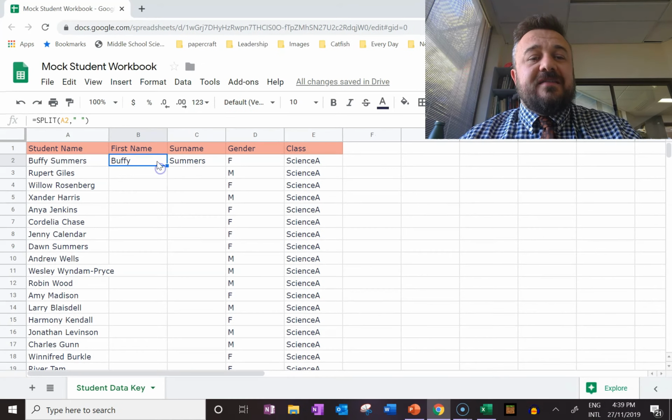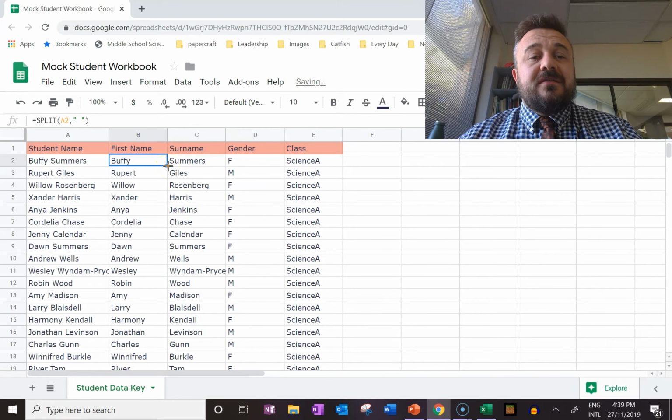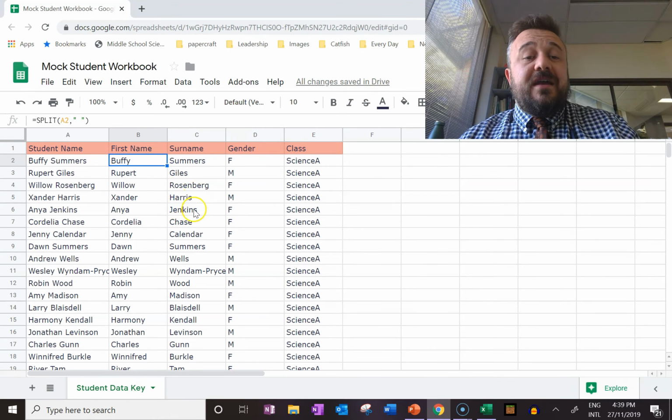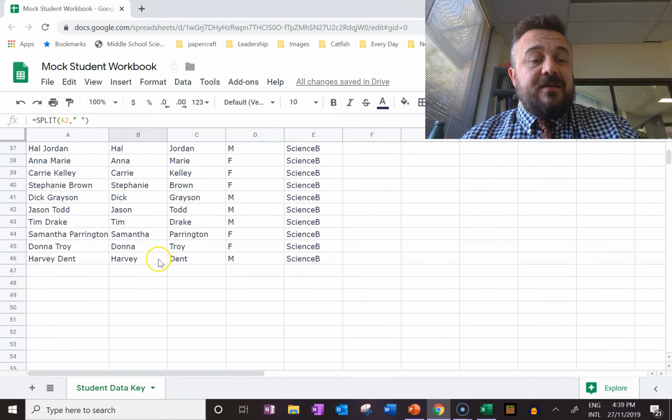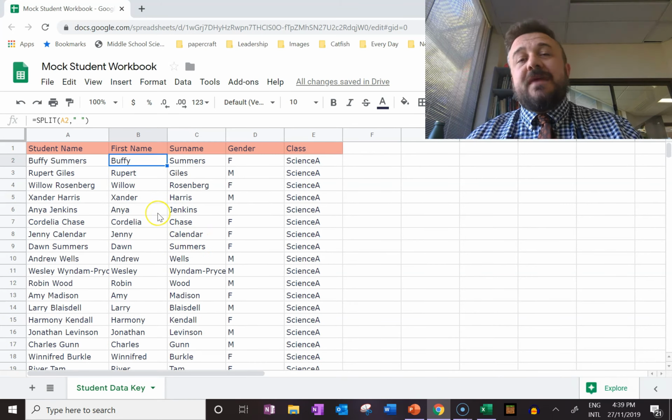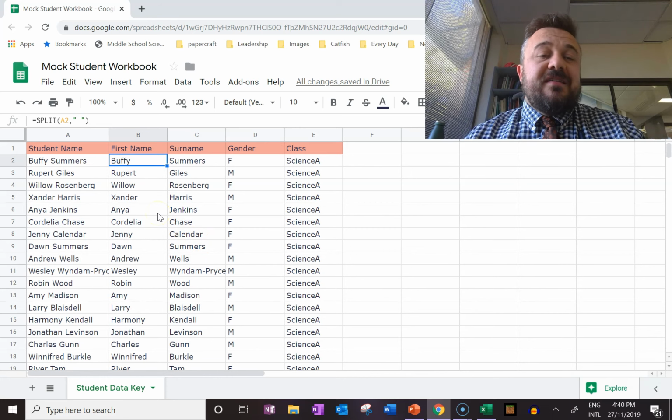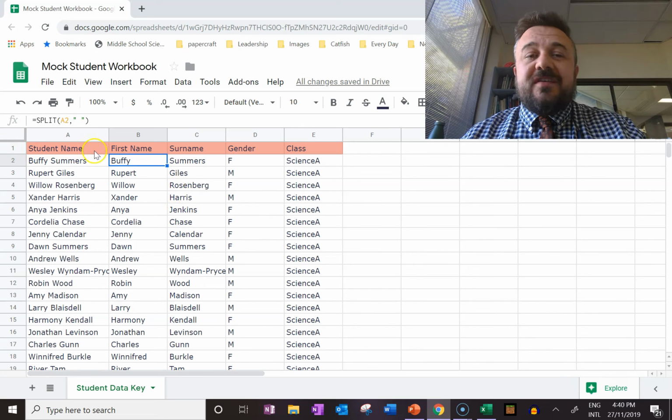Now, because it is a Google Sheet, if I just double click on this corner, it will autofill for the rest of the data. And we're done, and we can test. For example, Billy Batson's Billy Batson, Tim Drake is Tim Drake, Samantha Parrington is Samantha Parrington, and yeah, our data's split nice and easily. There are more complicated ways to do it, but in Google Sheets, that's the easy way to do it.